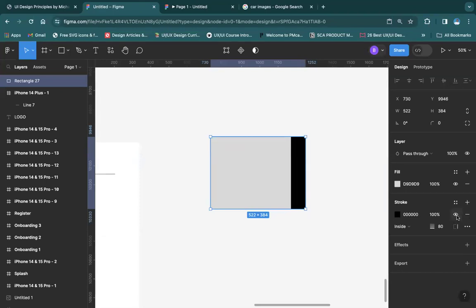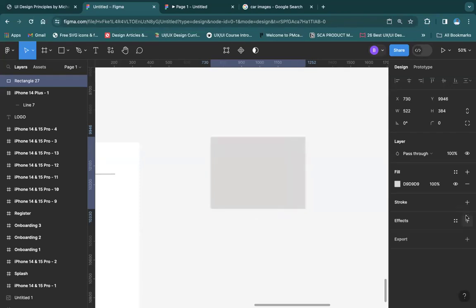But if you don't want to use the minus, you can use this eye to hide it, toggle on and off. Anywhere you see the eye, just know that it means you're trying to hide the thing. You've not deleted it, it's still there, you're just hiding it. But anywhere you use the minus, know that you've removed it totally.